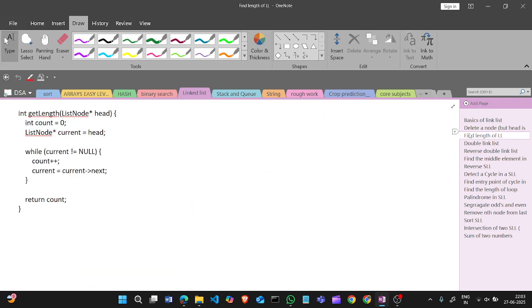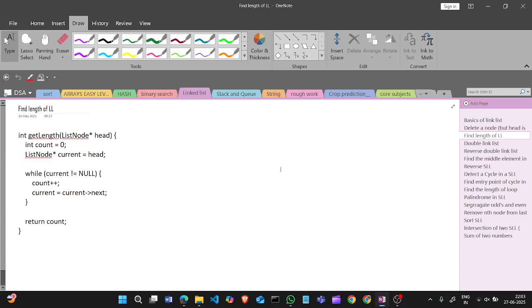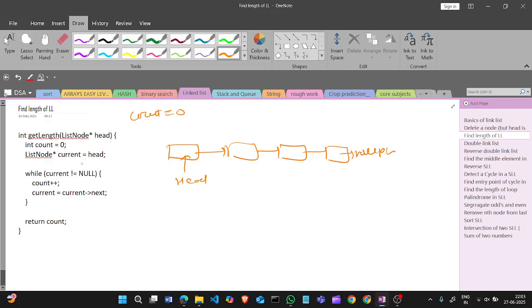Now this question is to find the length of a linked list. It is a very simple question. Let's see, this is the null pointer and this is the head. So what we do is take a count equal to 0, and take a current pointer which is pointing to the head node. We will run the current pointer until it is null.